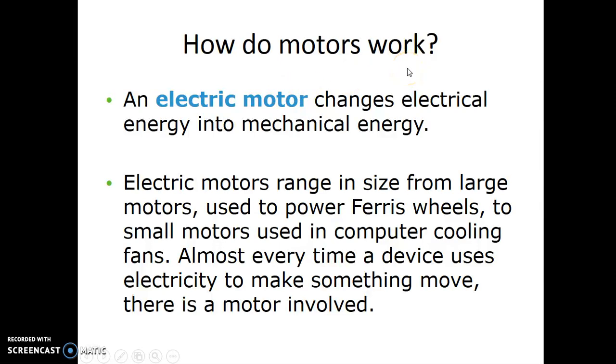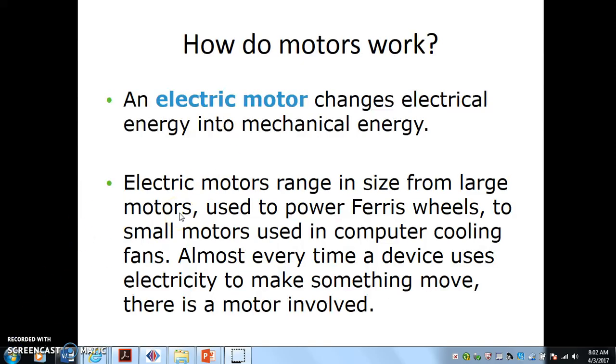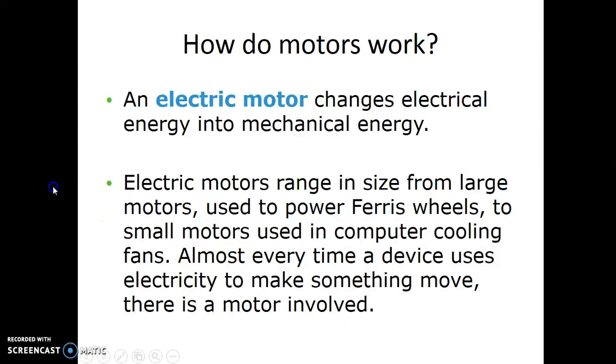So let's go into motors. We're going to look at motors a little bit later this week. An electric motor changes electric energy into mechanical energy. So that's what you need to know about electric motors. It takes electrical energy and makes it mechanical. So we use electric motors in various sizes, from large motors used for powerful Ferris wheels to small motors used in computers, cooling fans, and in your phone, the little vibrator. The phones have little motors in there, all the way to your cars. A hybrid car has electric motors. So we use motors in everything.